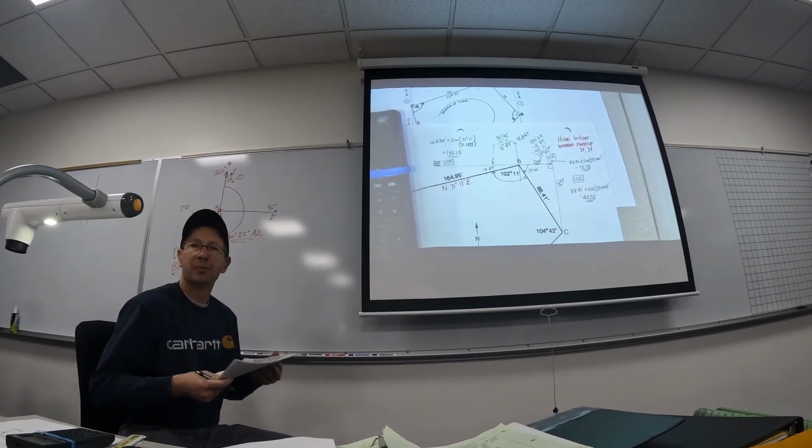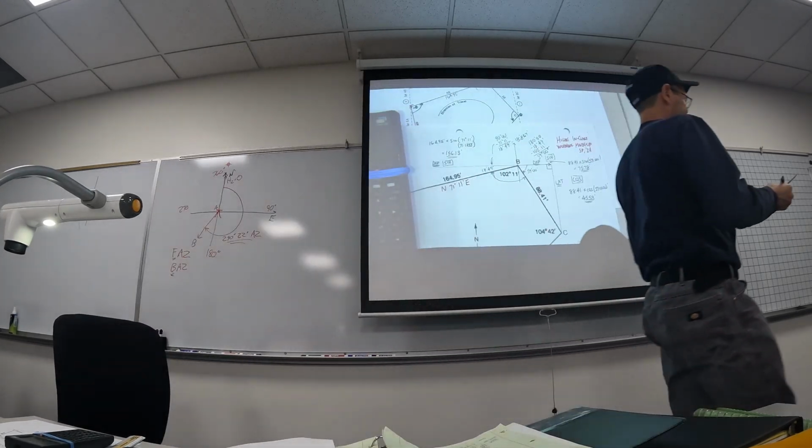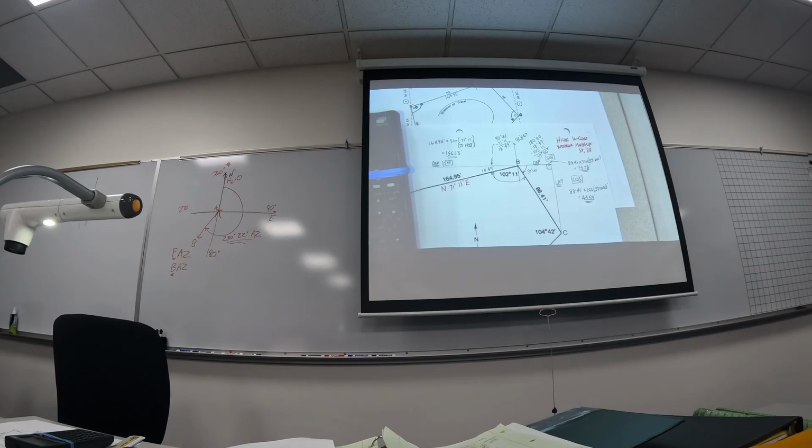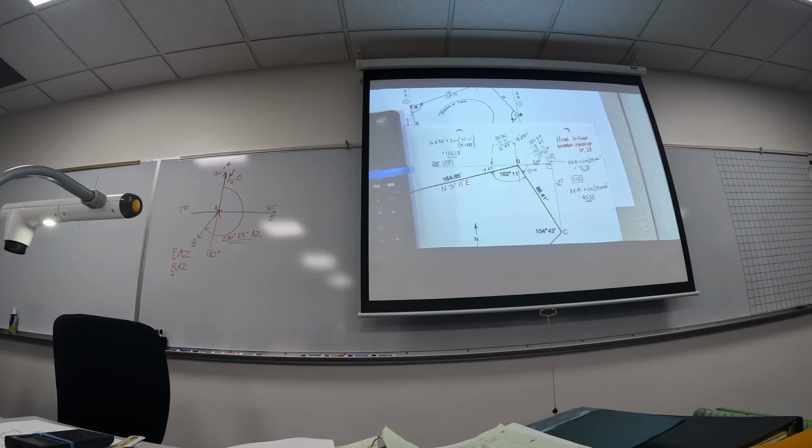All right, ready to start making it a little easier? Let's start making it a little easier. That method of calculation is how we're going to work our way around the traverse.